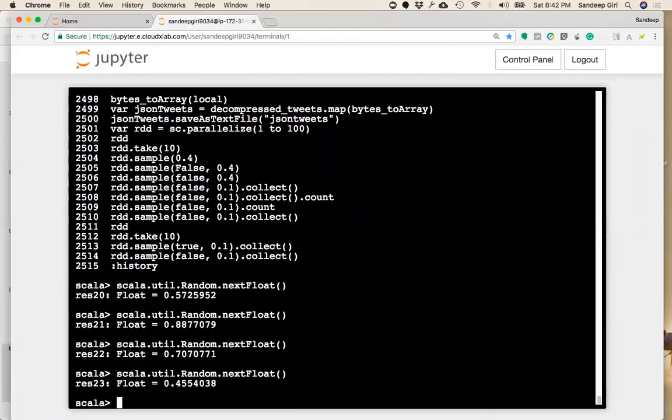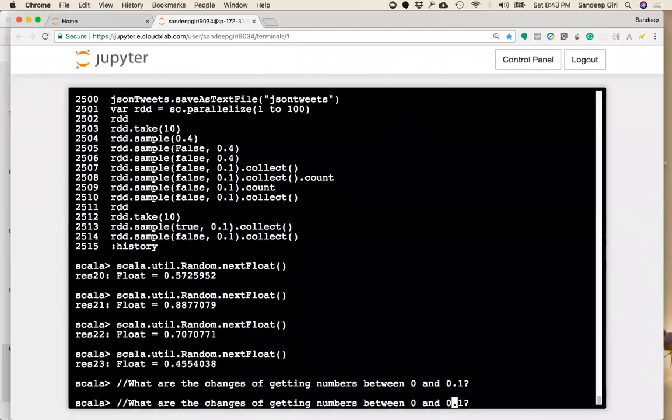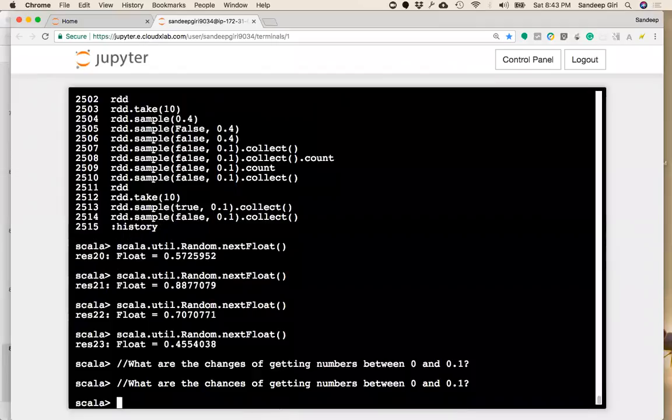Now, this is between 0 and 1. It's going to give us a number between 0 and 1. So what is the probability of getting 0.2 out of this? Very low, right? But what is the probability of getting numbers between 0 and 0.1? What are the chances? 10%, right?